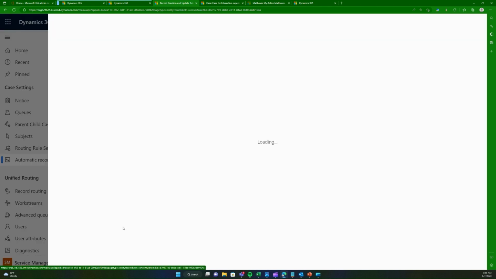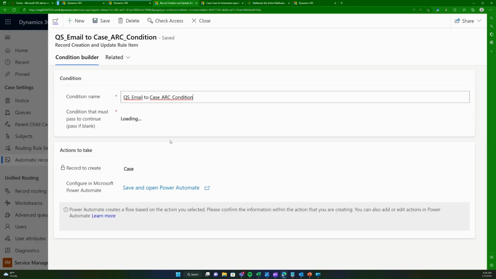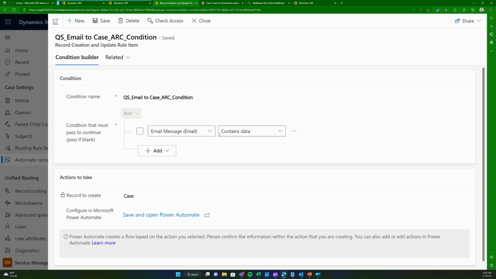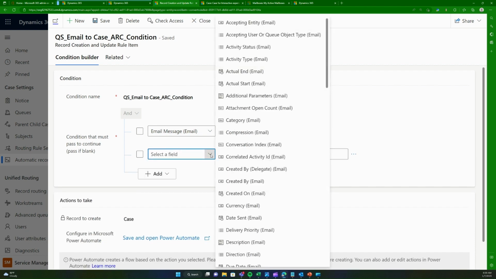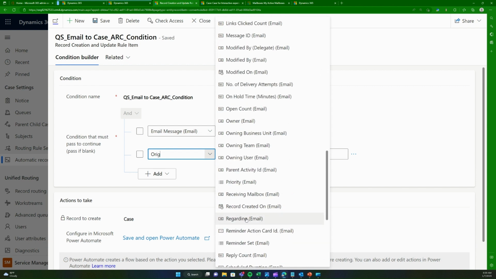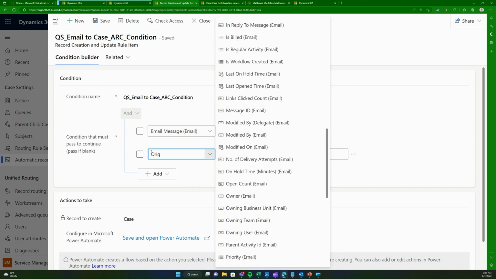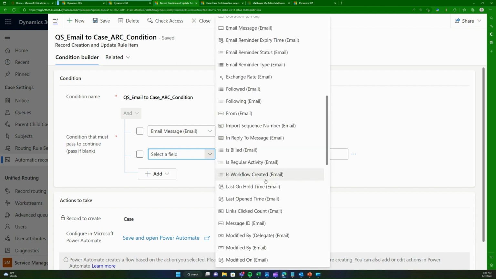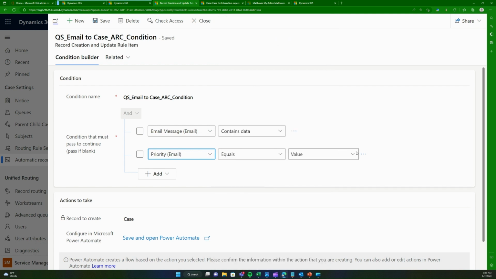And here you can specify the condition. So Dynamics automatically adds one condition for you, which you should see here: email message contains data. But here you can also say, add a row and use any field property. And this is where it gets technical, right? If you say that if the origin... origin is not a field. Oh yeah, let's use a different field. Let's say if the priority of the email is high, then route it to the platinum queue, right?